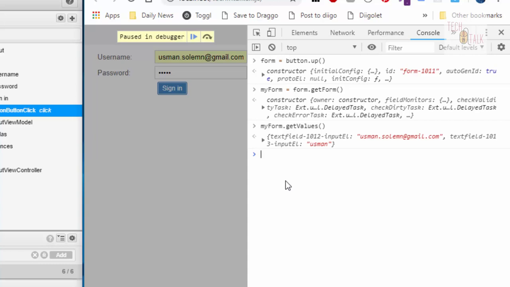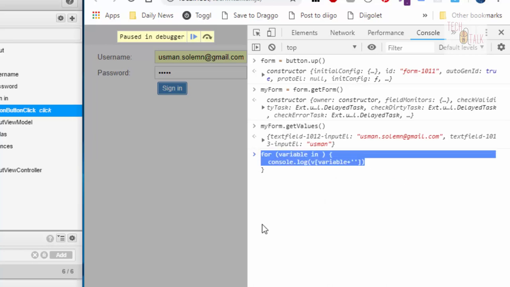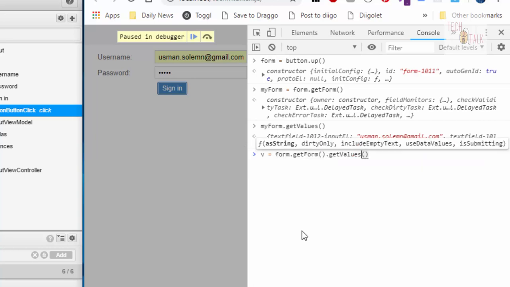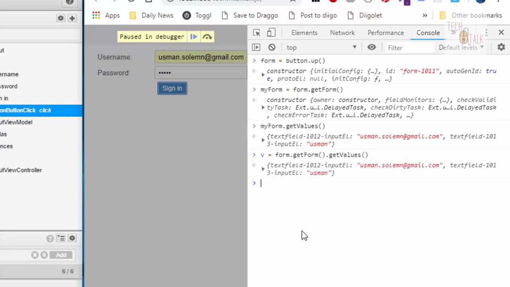So the next thing is how we can get these values from this object. Yep, we can get these values directly like this. And let me save these values inside a variable.